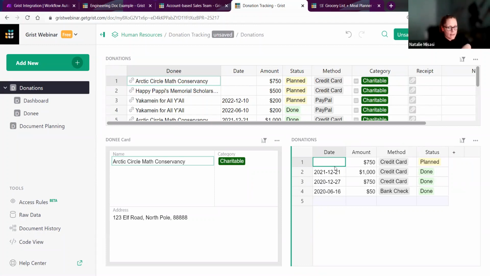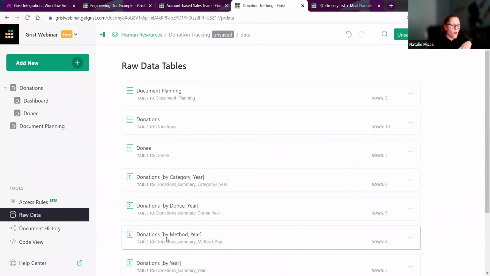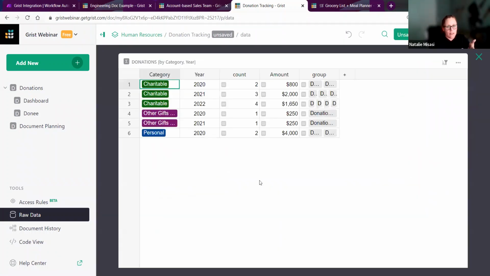Another way to access the raw data is actually under this link right here. You click raw data and it'll show you all the underlying data for the different widgets in your document, including here, this is the data for the summary table.